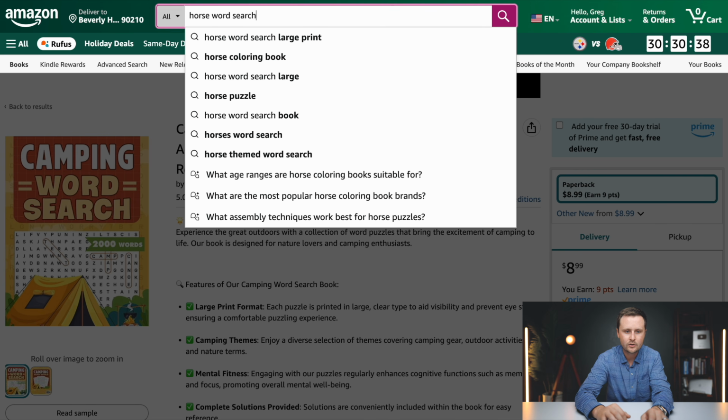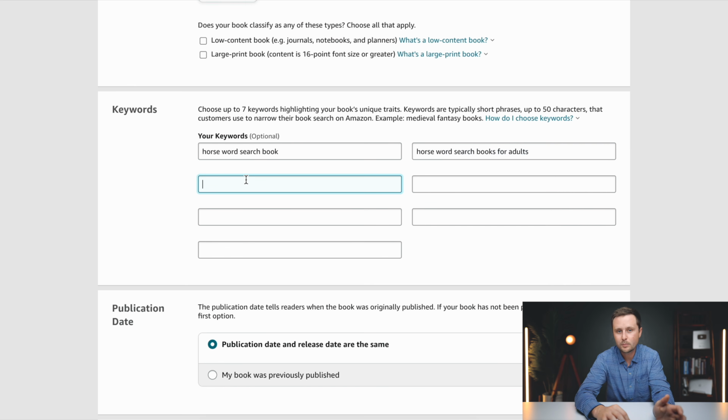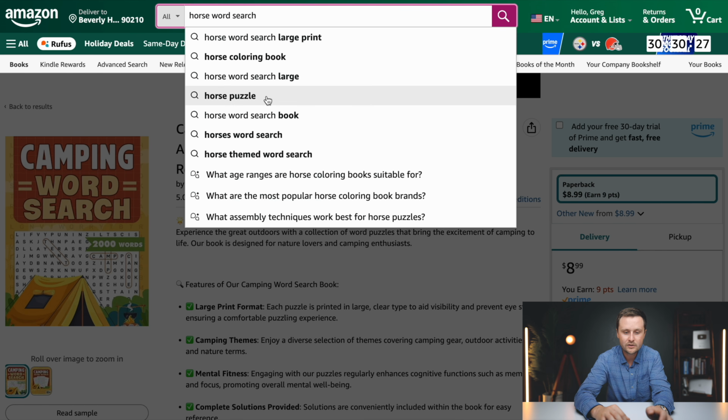Horse word search large. Yeah, it still is a large book. I would say the font here is easy to read. It's not technically large print, but horse word search large. Okay, let's go to the next one. Horse puzzle. It could technically be a puzzle, but I'm going to skip that one. Horse word search book, horses word search, horse themed word search, both of those. Okay, let's see if there's any others.